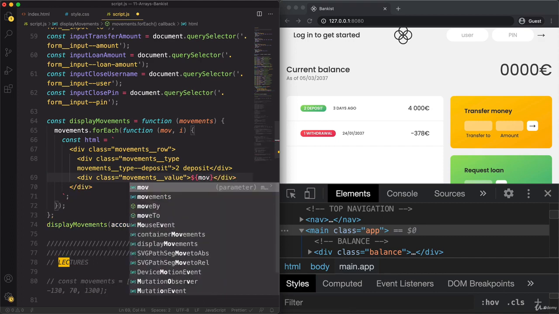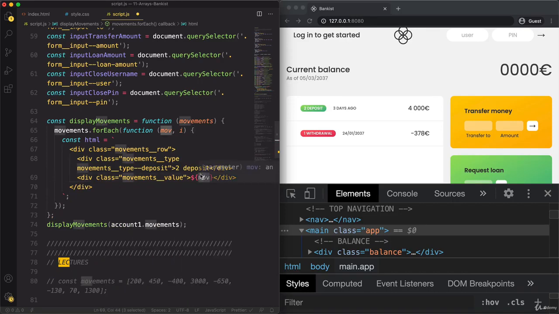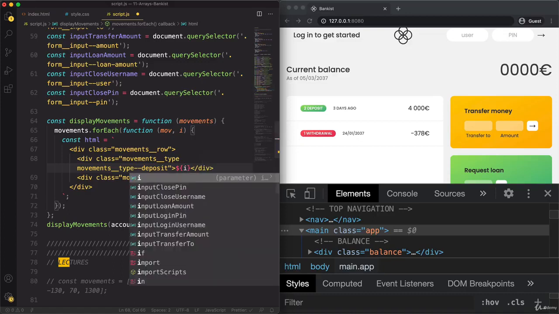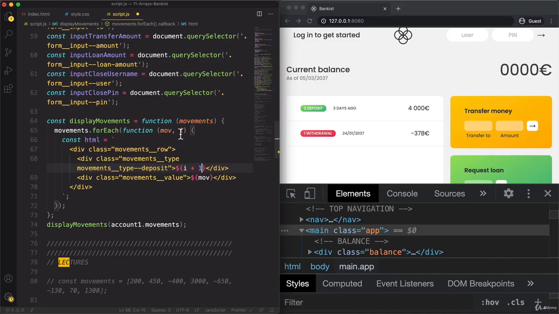And so that's mov, right? So mov is the current element in the array that we are looping over. And so in each iteration, that will then be one of the movements in the array. Then here we have toDeposit. And so we will have to check whether a certain movement is a deposit or a withdrawal. So let's delete that. And for now, we can add the number here. So you see 1, 2. And so for that, we now use the i. And so that's why we also needed the current index besides just the current value.